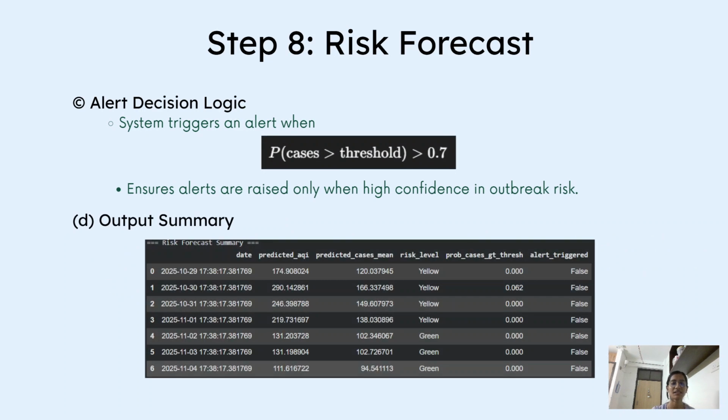Our third step is alert decision logic. This is also part of the project where we can generate the alert. If the probability of cases being greater than the threshold is greater than 0.7, then this ensures that alerts are raised only when there is high confidence in outbreak risk.